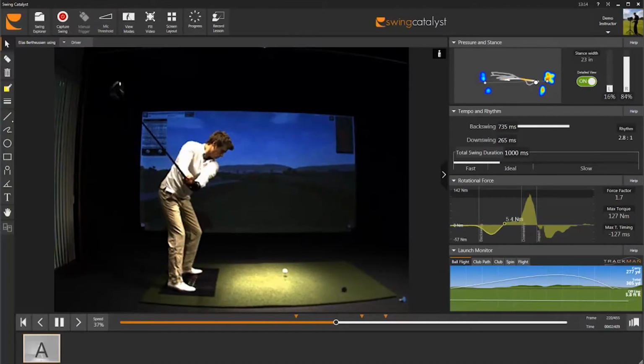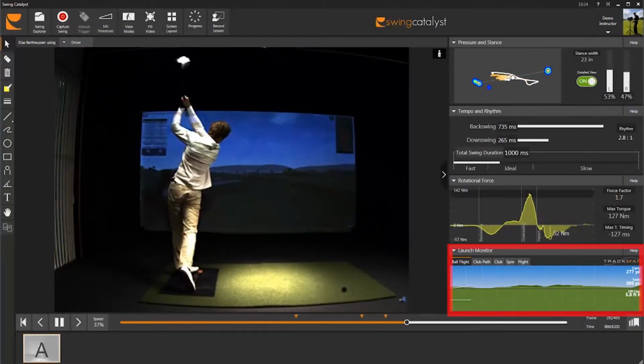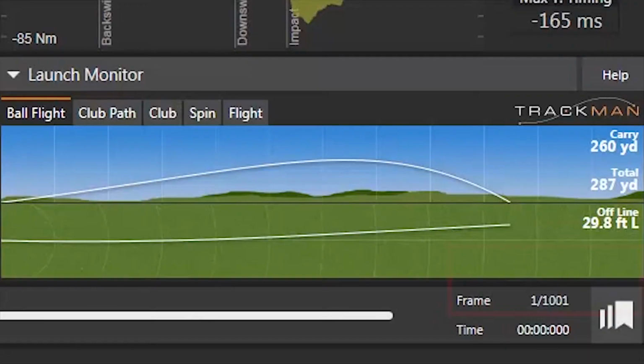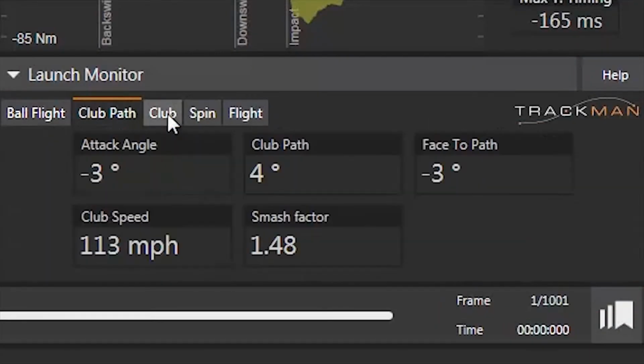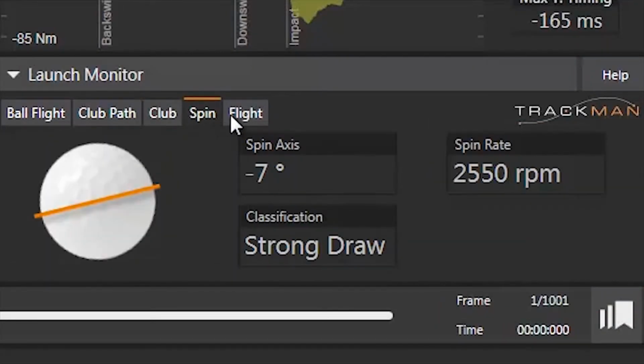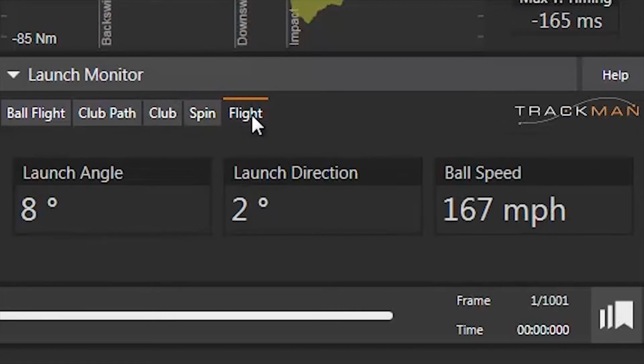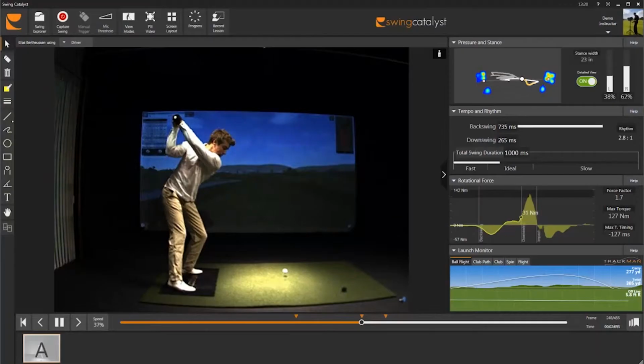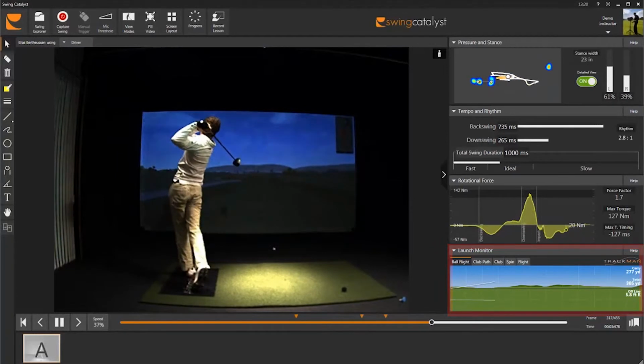When properly connected, Swing Catalyst displays launch monitor data in this box. Data such as spin rate and smash factor are automatically stored together with the video in one single file. Notice also how the ball flight is perfectly synchronized with the impact.